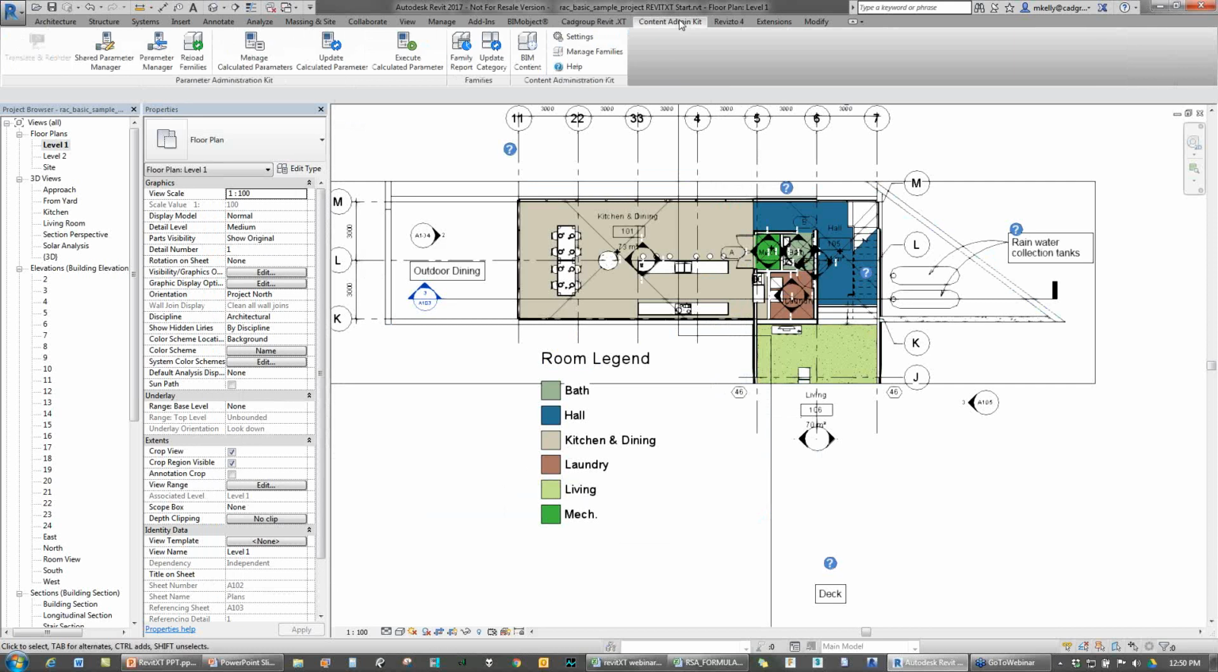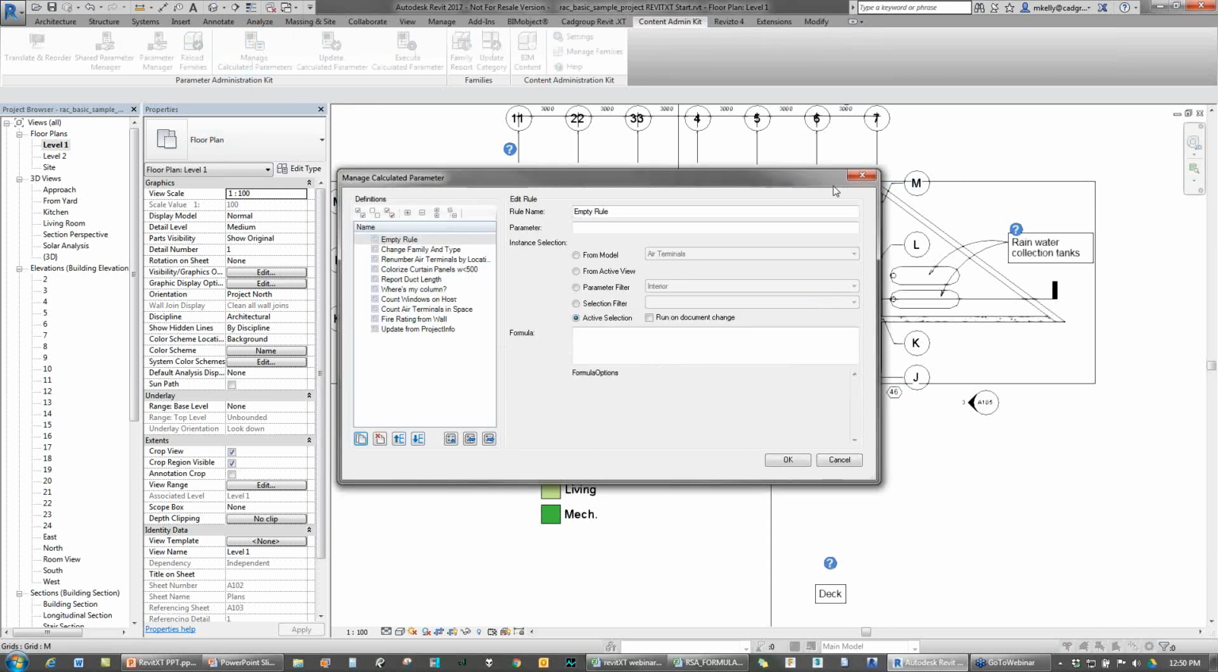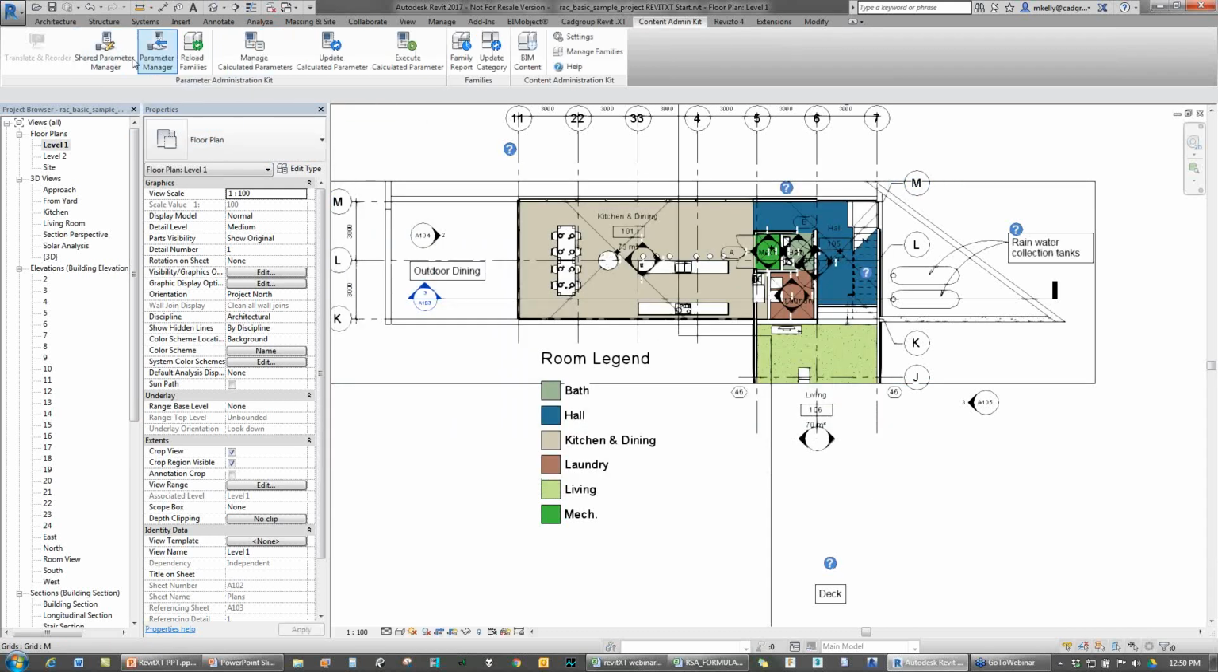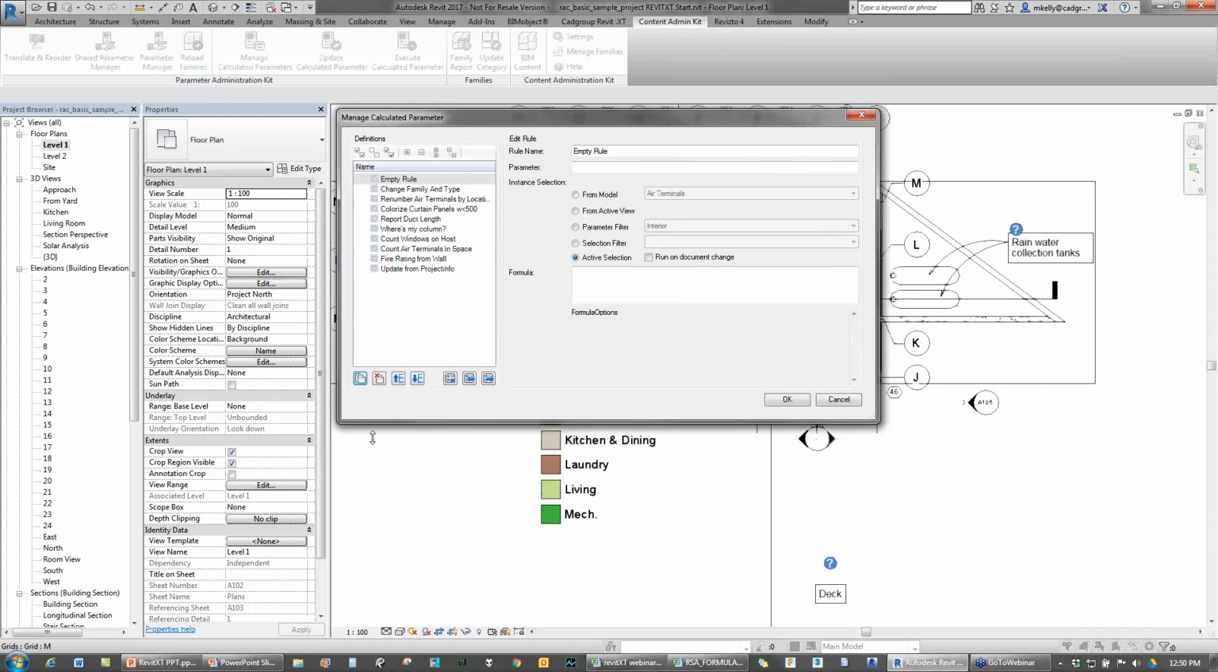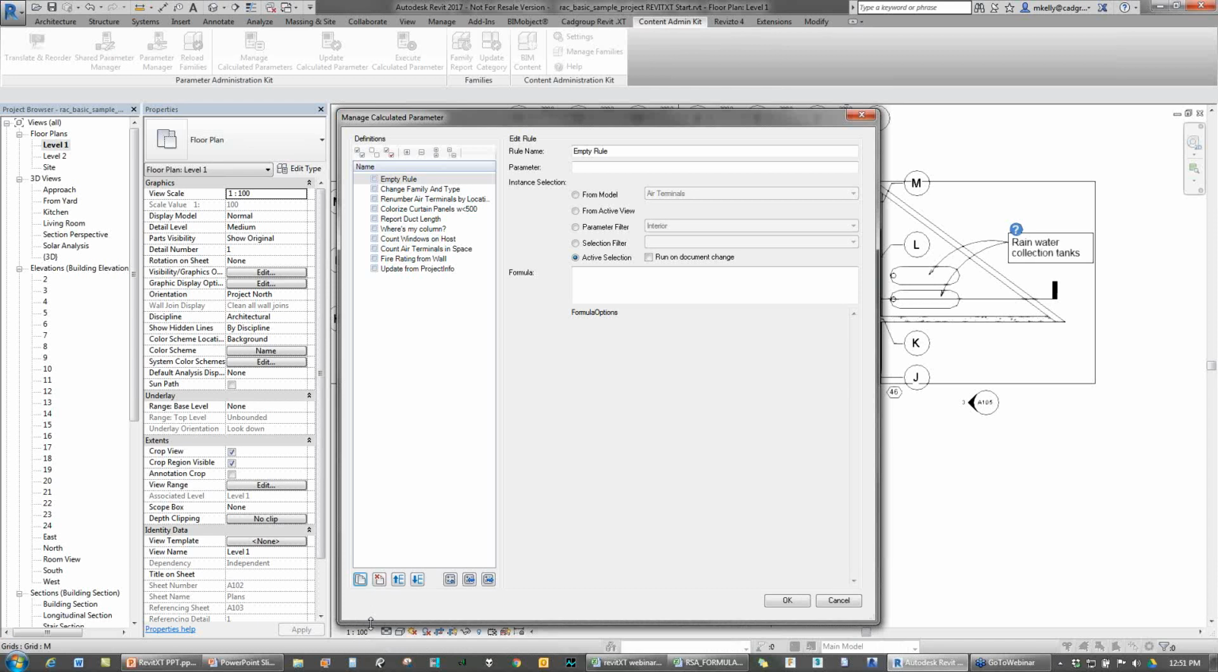Very quickly, Content Admin Kit is going to be looking at the calculated parameters. It allows you to manage your shared parameters. Calculated parameters are interesting. I guess you could call this almost a little bit like a light version of some of the other tools that you can use to actually get into the database and interrogate objects.